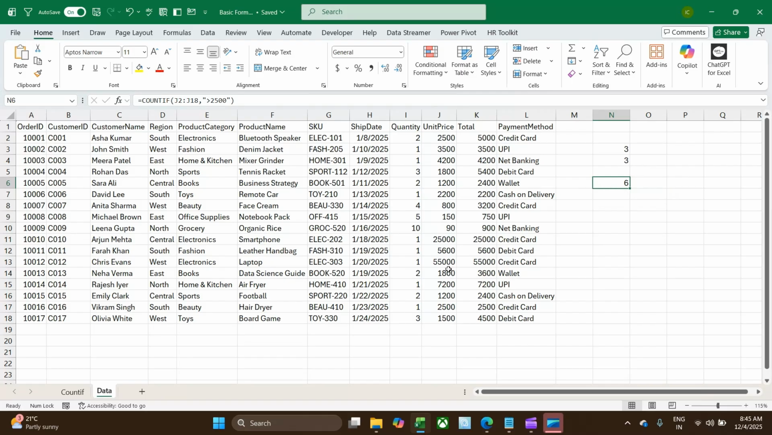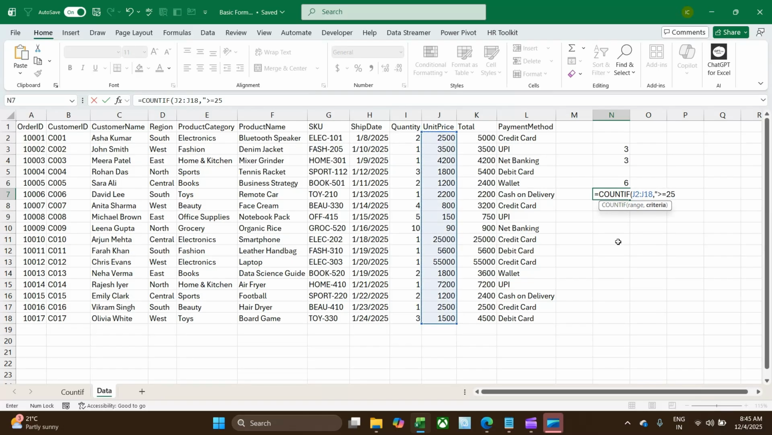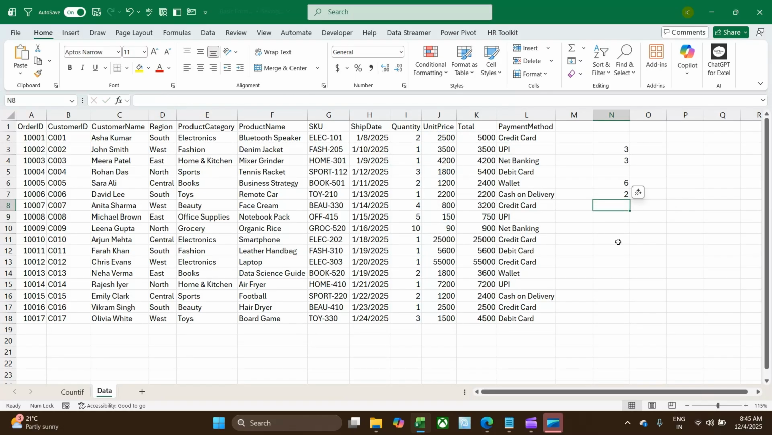Let us also find out, I want to count items that are greater than or equal to 25,000. So equal to COUNTIF, this is my range, comma, in double quotes greater than equal to 25,000. Ideally, I should get 2 items. So this is when you want to count numbers.